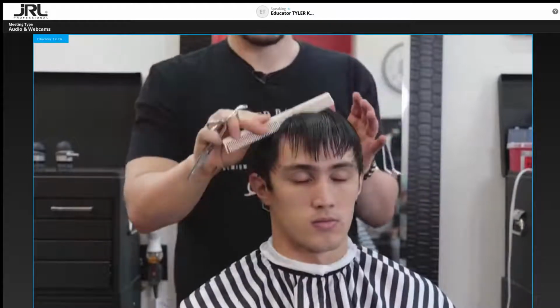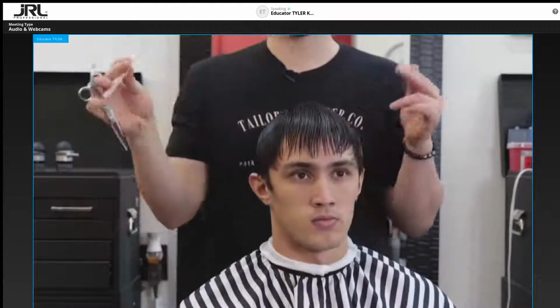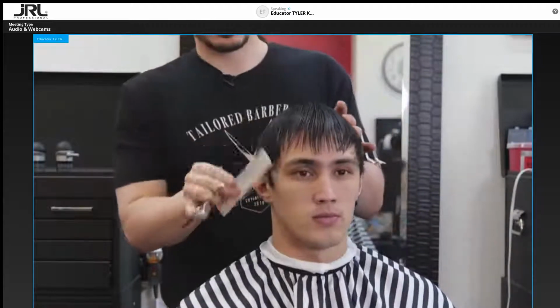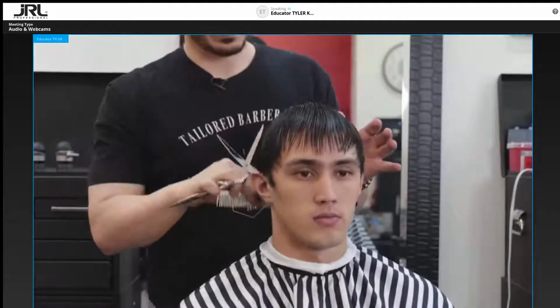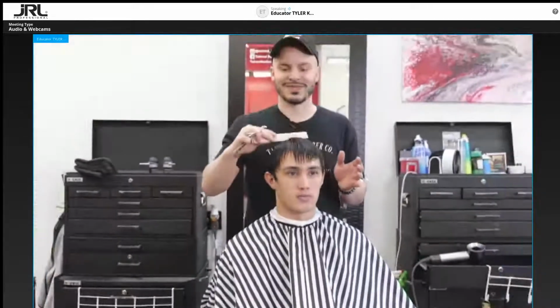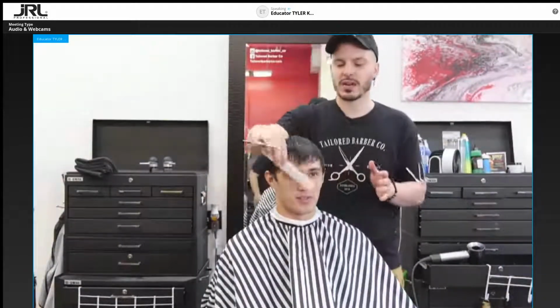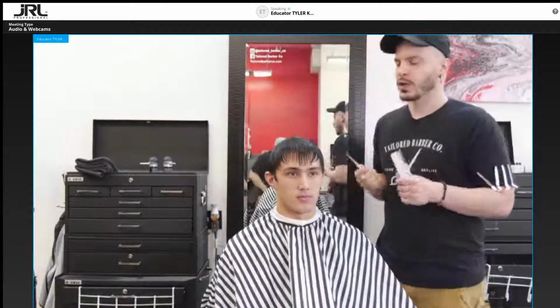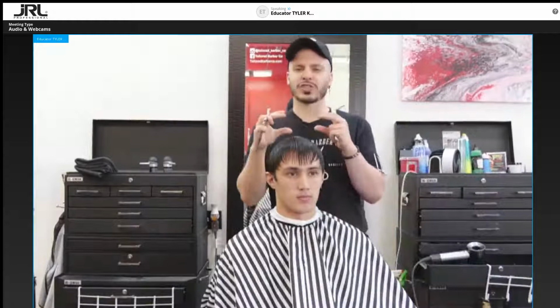You could point cut. If you want more visual texture, obviously you can do it deeper or at a steeper angle. So it really depends on what the client wants, right? So today, Khan's let me do whatever I want, so we're gonna do whatever I want. But we're gonna do some channel cutting and create some spacing just so I can show you guys how to do that.